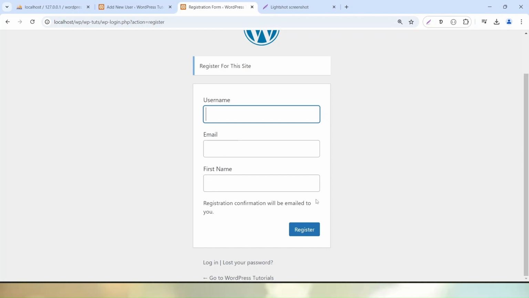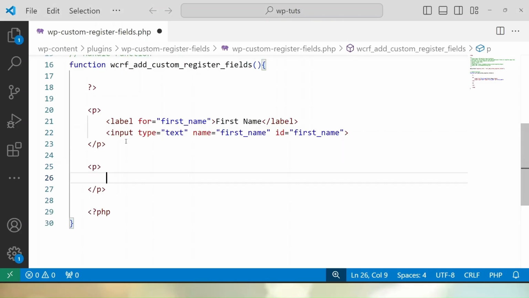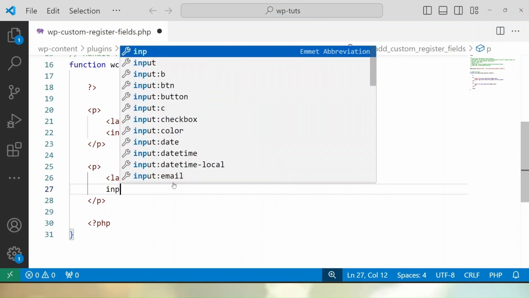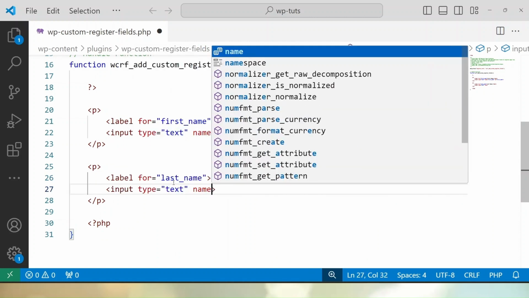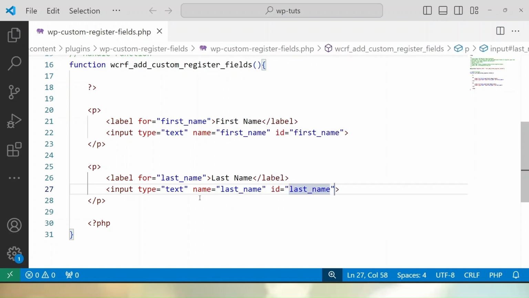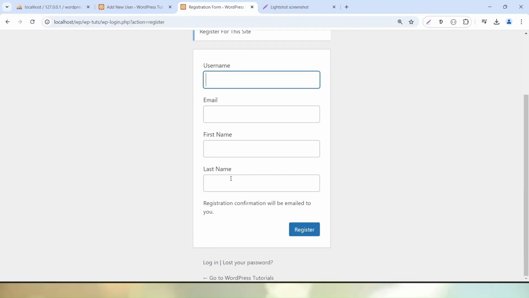Now here we have our own field called first name. In the same pattern, we want one for last name. So what I will do, let's add one more paragraph. Label, here we have called last name for attribute value. Let's add our input type text field. So input here, type equals text, name attribute last name, ID it will be last name. Save these changes. If I go and reload, now we can see we have one more field.